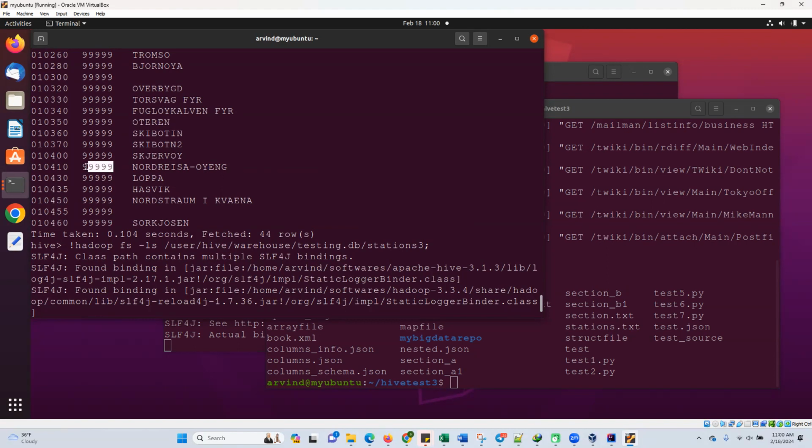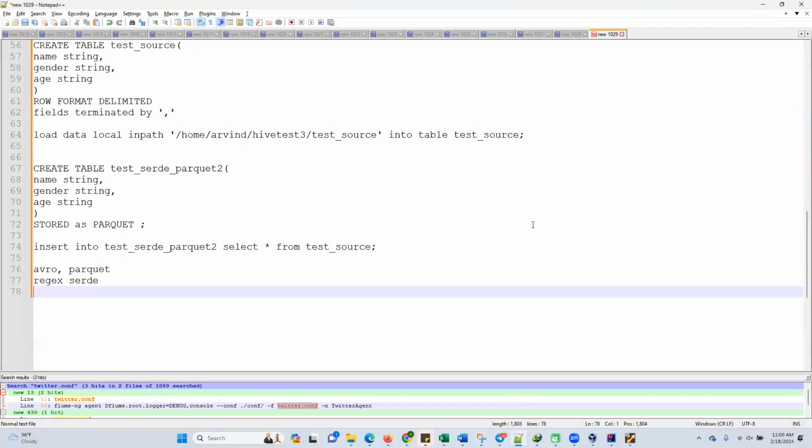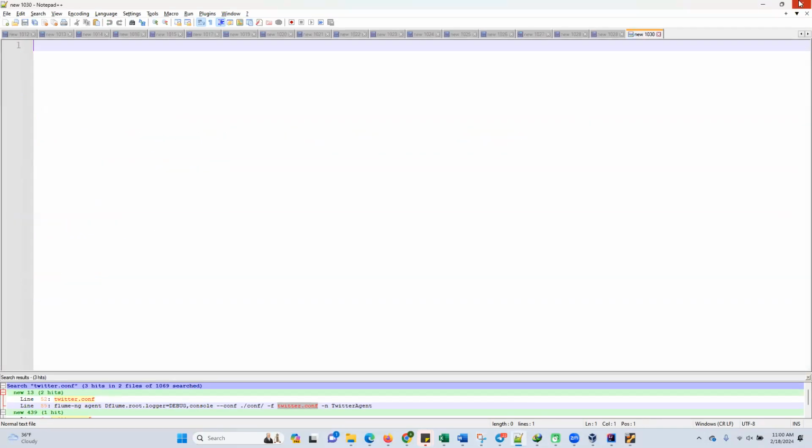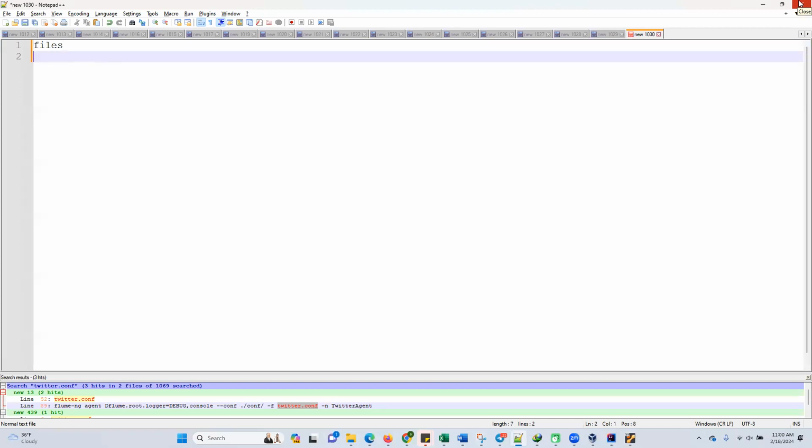So if a 9999 code or value is there, I want to say that if this specific value is there, you assign some specific code, right? Suppose I'm getting country as a column in my files. In my file, I'm getting city, country, and state.